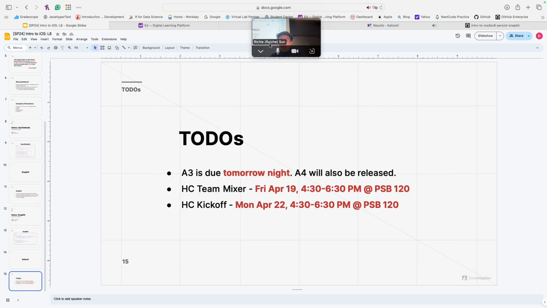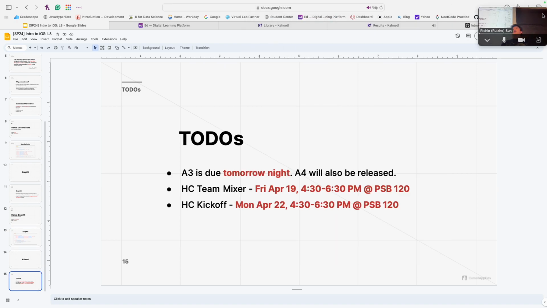Okay, so just in terms of to-do, keep in mind A3, the final submission is due tomorrow night. So make sure you guys, again, the submission process is like A2, where you're submitting a text file with your GitHub username, your NetID, as well as your name.